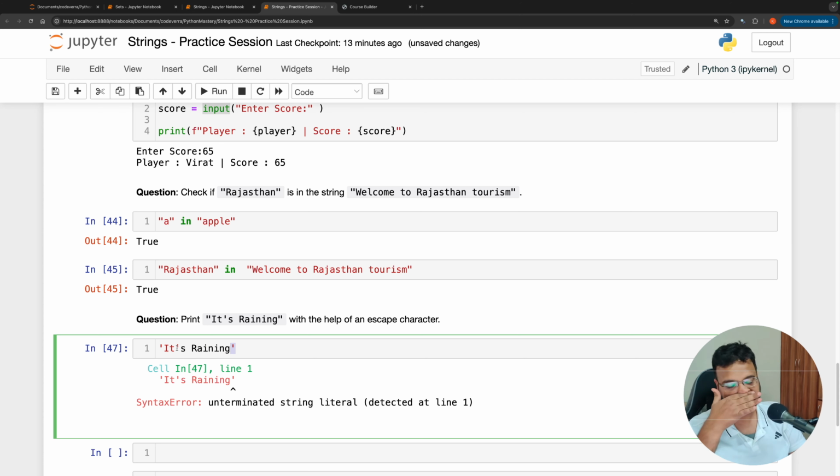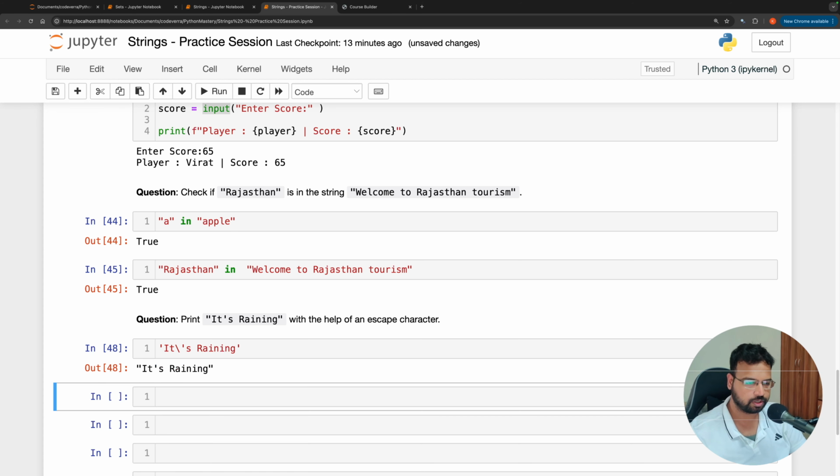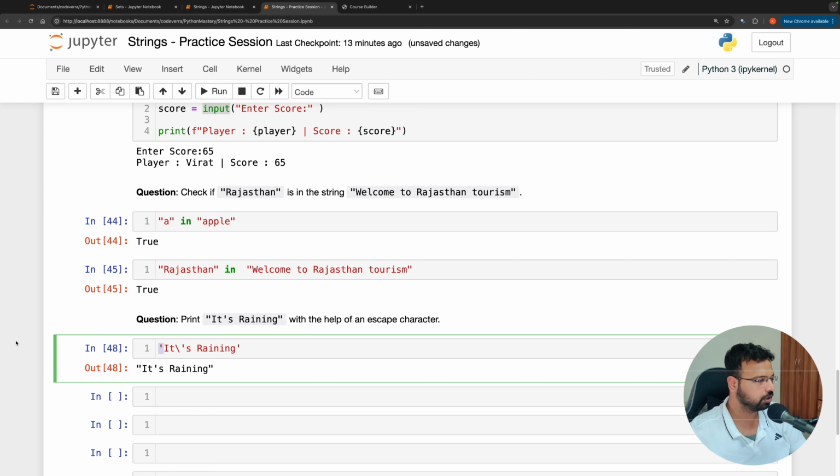Okay, so in such cases where we don't want a character to have its Python meaning, but rather we want it to have its raw or literal meaning, then we can use an escape character like this. So now if you see, it works perfectly fine, and automatically Python has put double inverted commas outside, even though when we wrote it, it was single inverted comma. So this is also something that you should keep in mind.